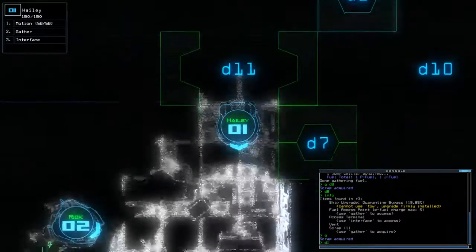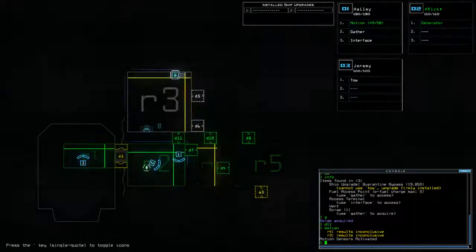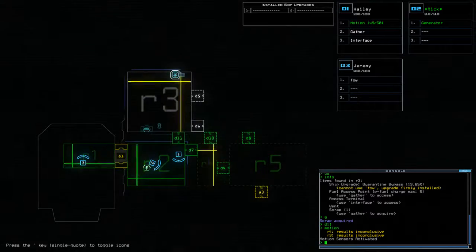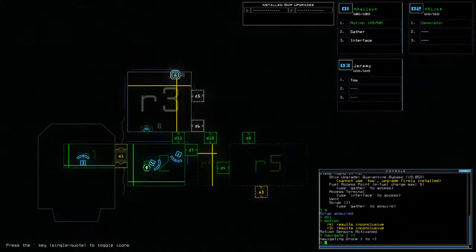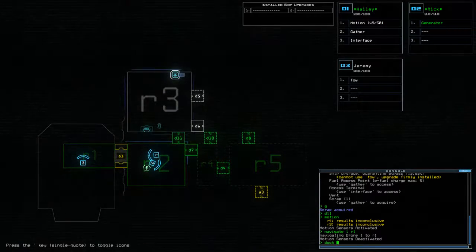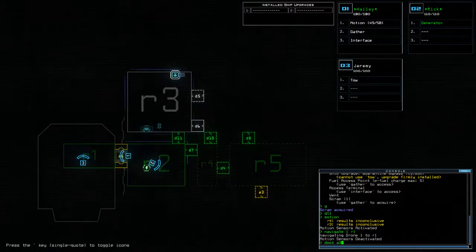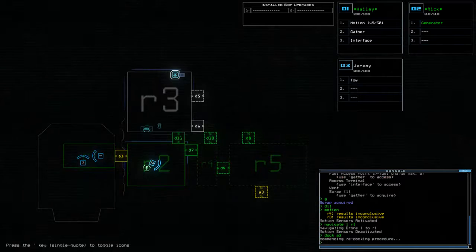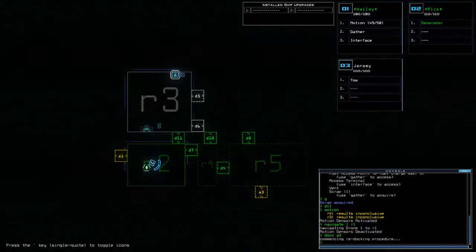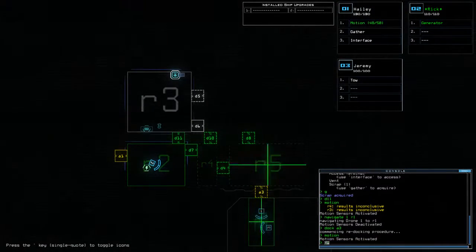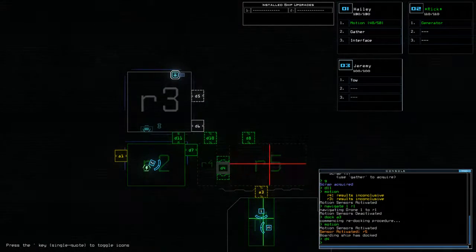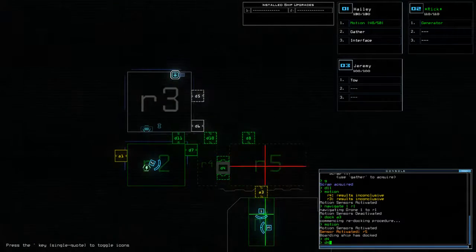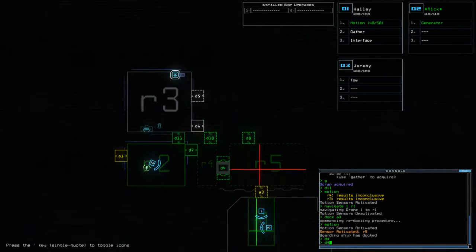Alright, so what else can we do? Not a lot from here. Let's dock on A3. Alright, so we've got infestation in there for sure. If you would kindly make your way out.